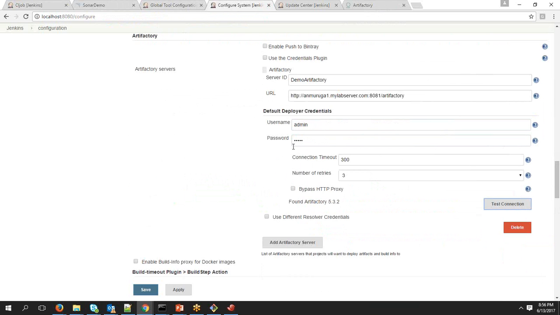Okay, I gave the wrong password. Last time I had given something else. Now I gave the username as admin and the password was also admin that I've set. Now it could see that it is exactly trying to find this particular installation of Artifactory, and it is saying that the version you have installed is 5.3.2, which means it is able to connect. So the first step that we have done is installing Artifactory, installing the Artifactory plugin in Jenkins, and giving the details so that Jenkins will know where it has to connect.